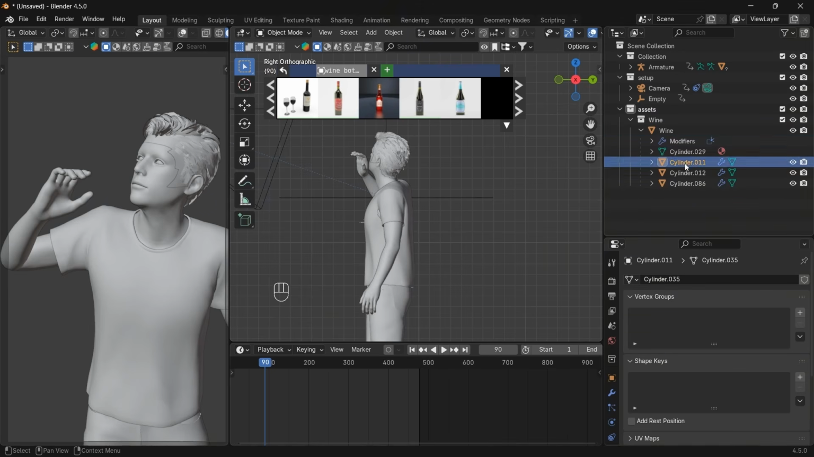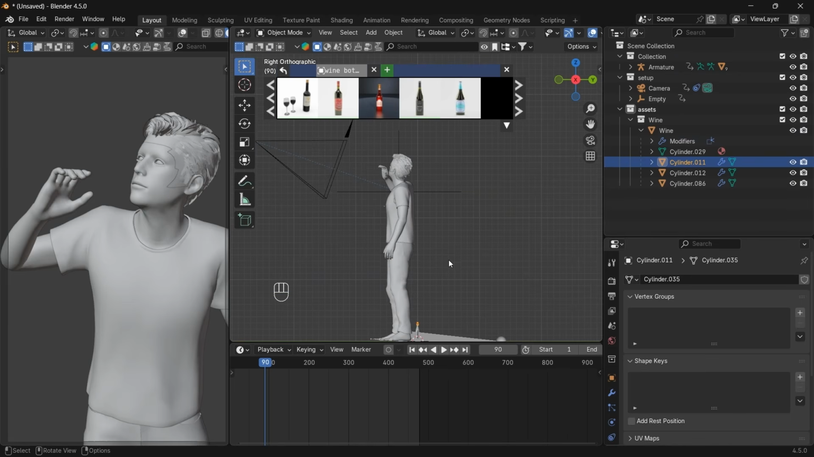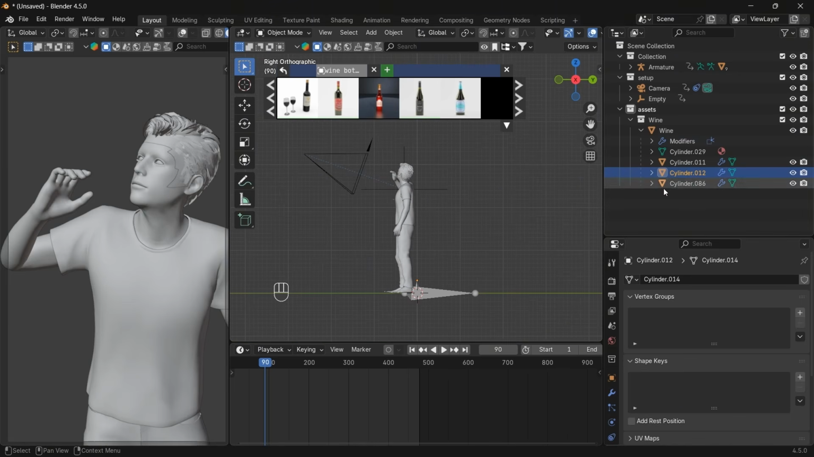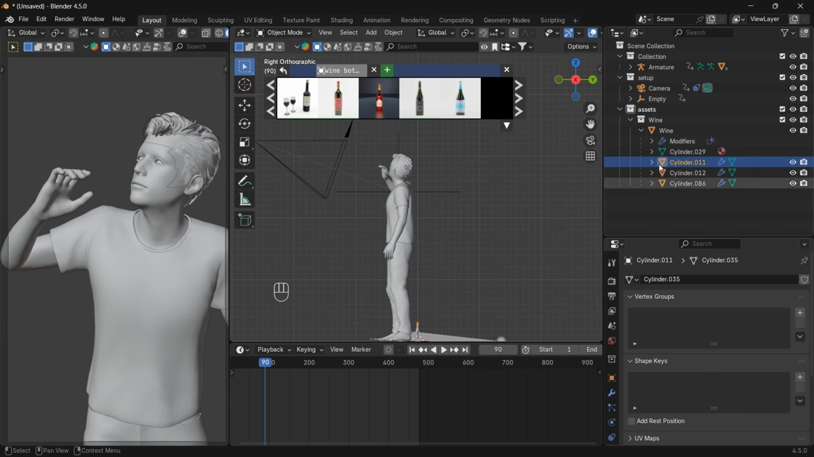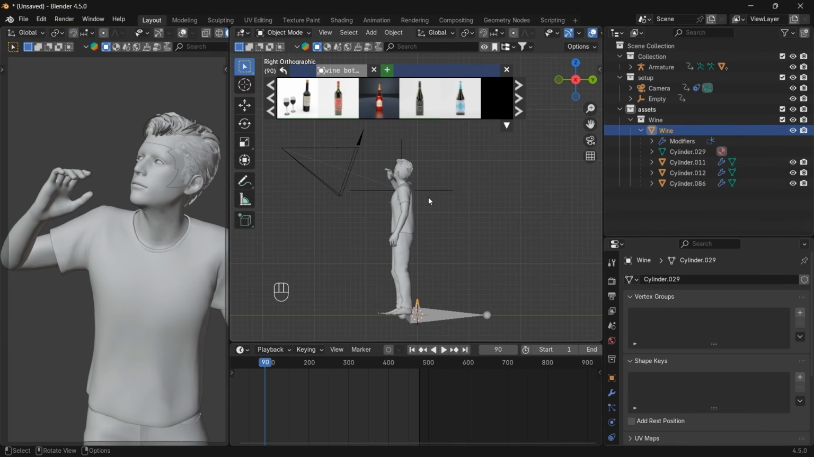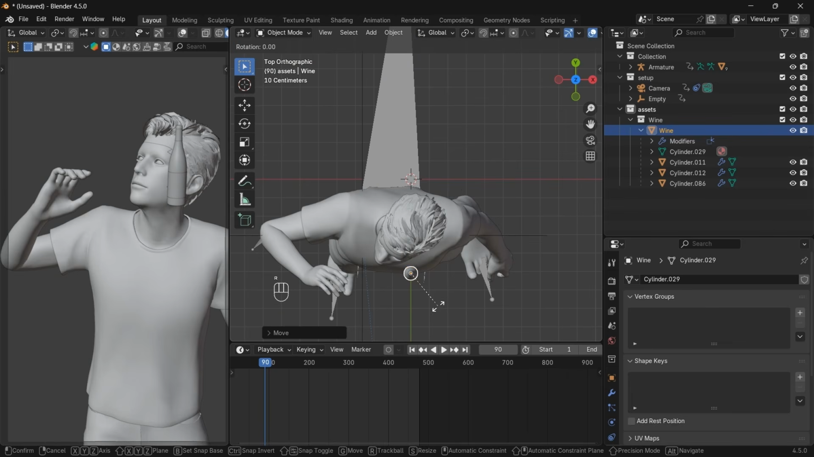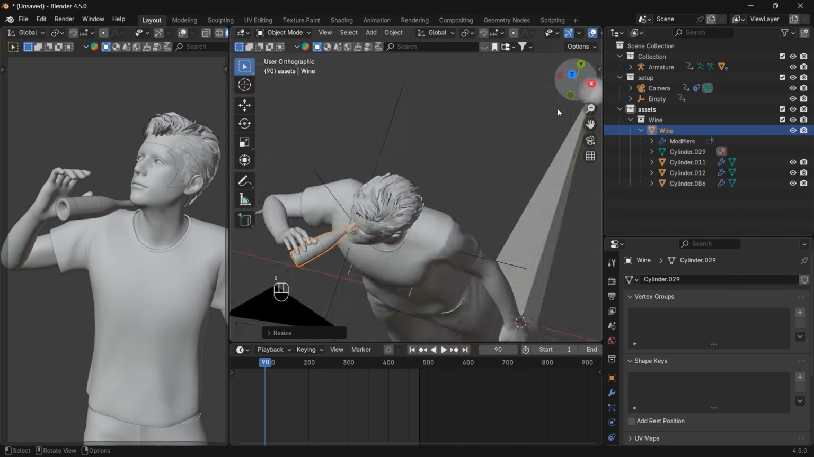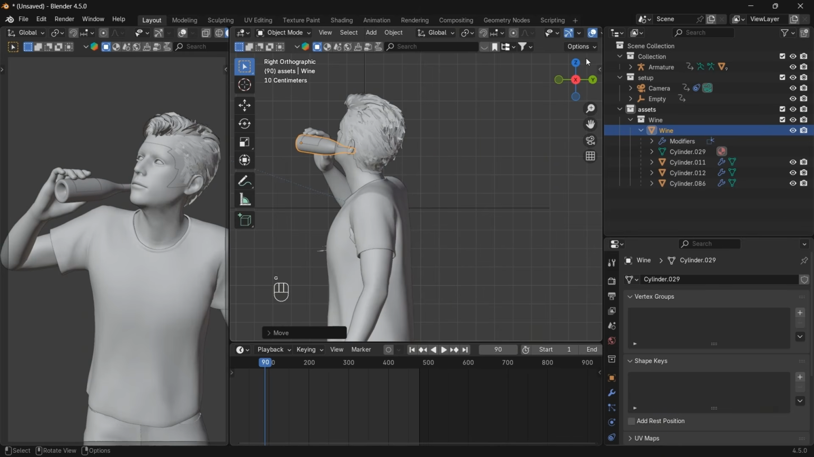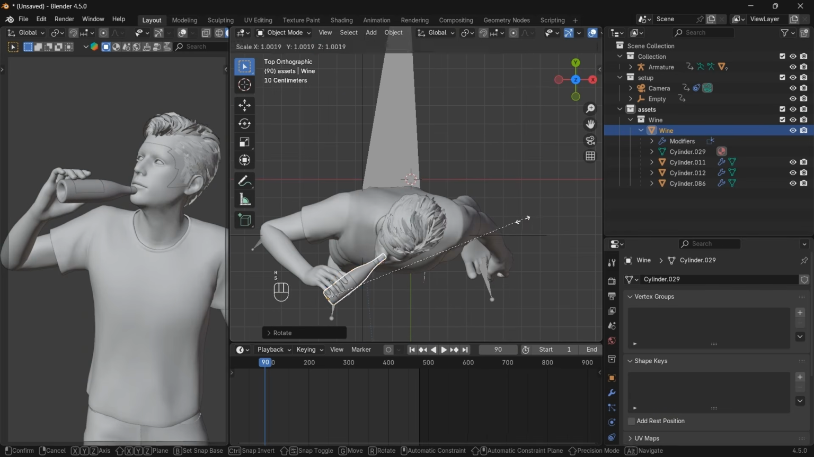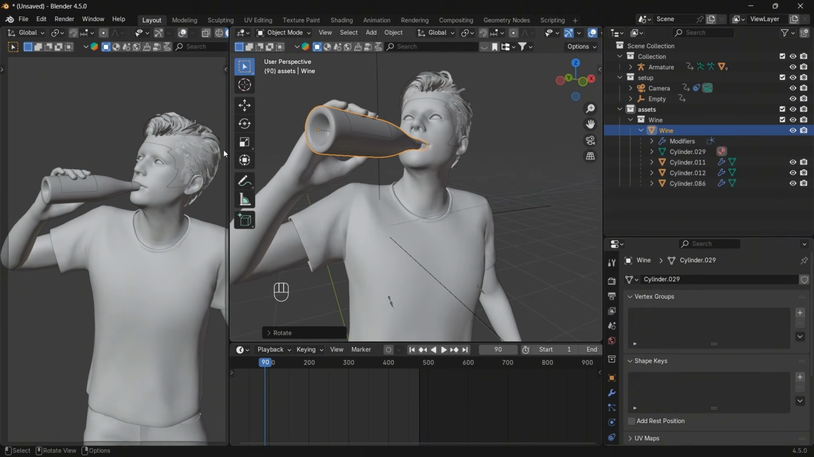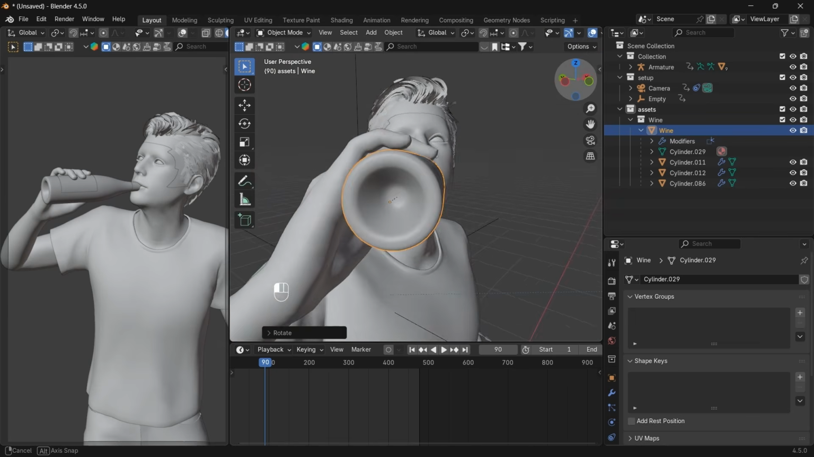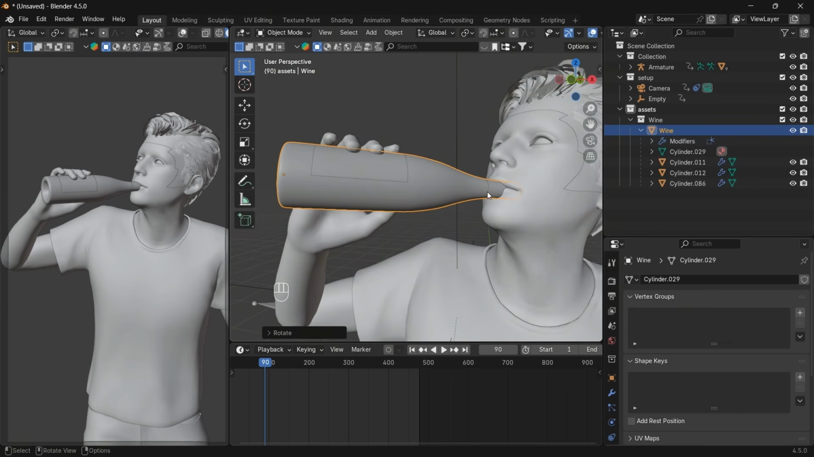Okay, it has the cap, and it has the labeling, and it has the liquid inside. So what I can do is simply select the bottle and make sure it looks like he's holding it in his hand. Just scale it up a bit and place it over here. It will take some time. Yeah, that's totally fine.